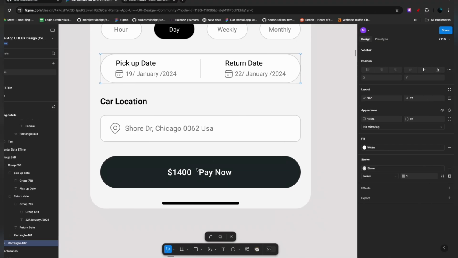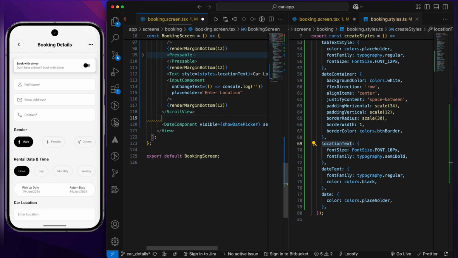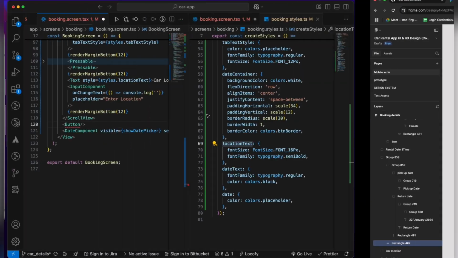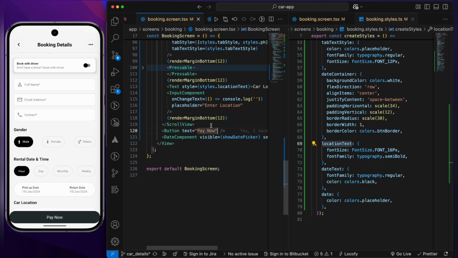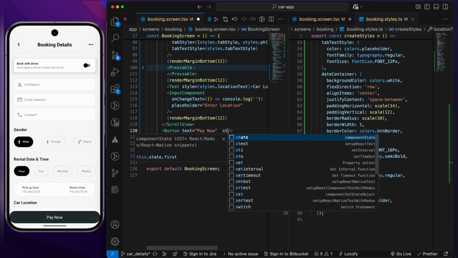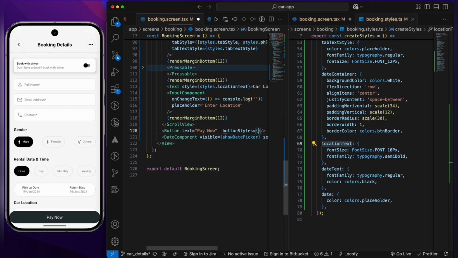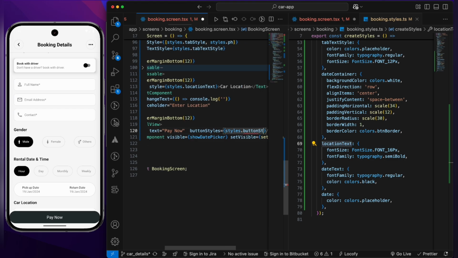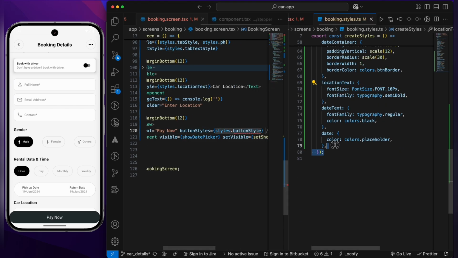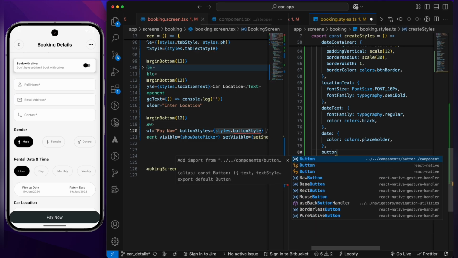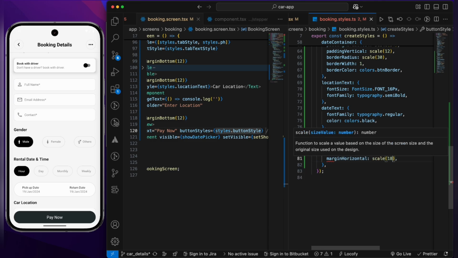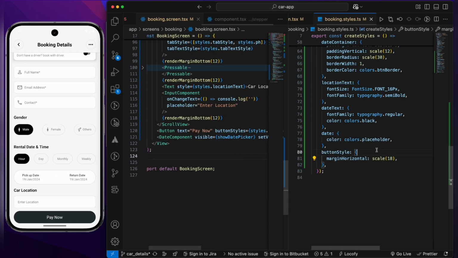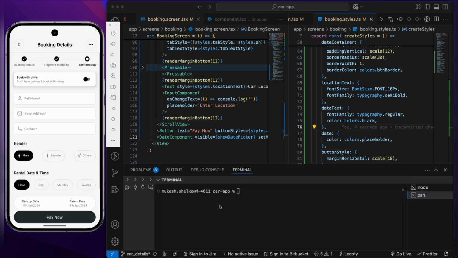So now let's add the button. Under this scroll view, I'm going to paste one button component. Let's name it pay now. So let's add pay now, and over here I'm going to add one style, button style. So styles.buttonStyle. I'm going to render some margin horizontal. Let's add 18. Yeah, looks good. So as you can see, our booking details screen is completed.